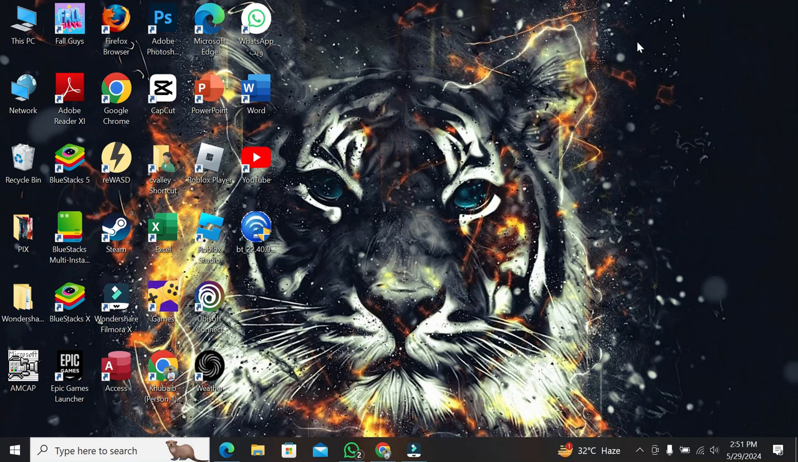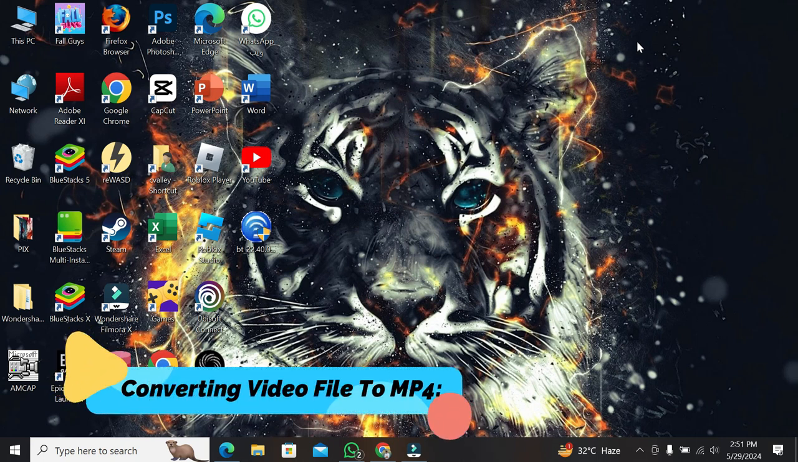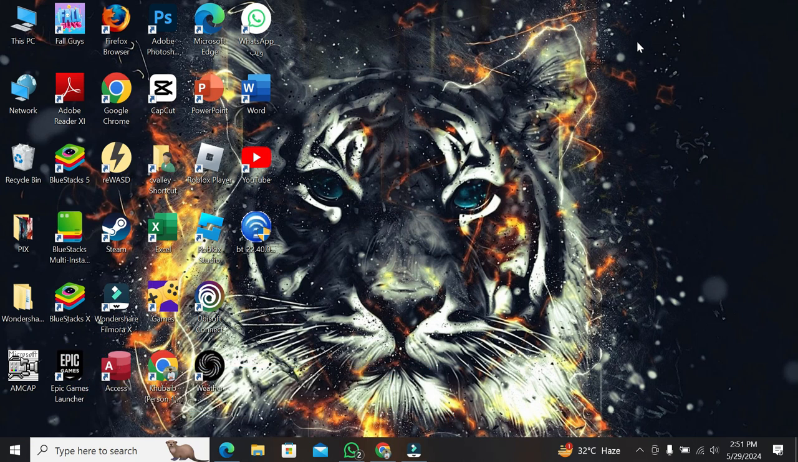In today's video, I'll be showing you a complete step-by-step guide on how to convert any video file to MP4 using a free and versatile tool. So, without further ado, let's dive right in.